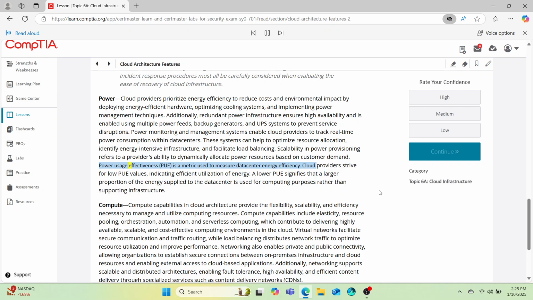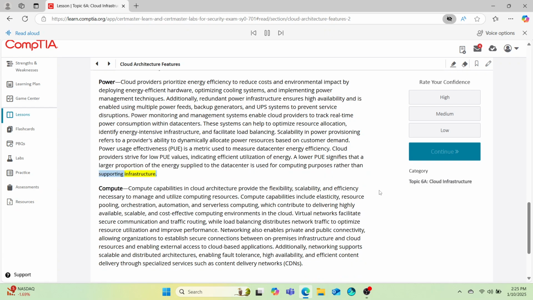Power Usage Effectiveness, PUE, is a metric used to measure data center energy efficiency. Cloud providers strive for low PUE values, indicating efficient utilization of energy. A lower PUE signifies that a larger proportion of the energy supplied to the data center is used for computing purposes rather than supporting infrastructure.